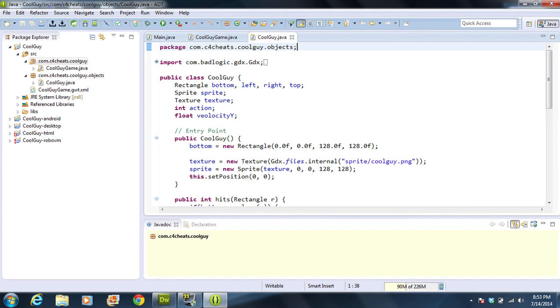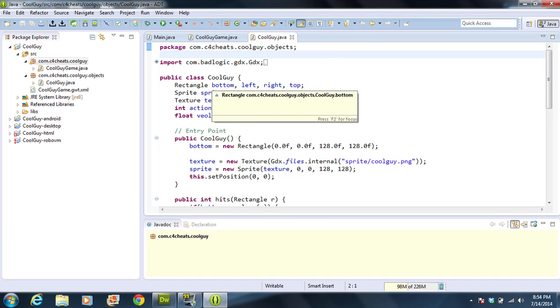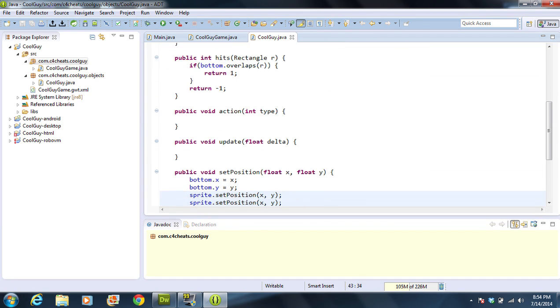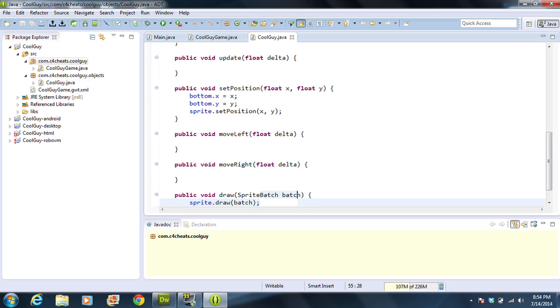Before we get started, we're going to be doing everything in the cool guy object. Remember, we have CoolGuyGame and CoolGuy.java. The cool guy is the actual guy, and the cool guy game is the game part. So we're going to be handling our movement here, and we're going to have a move left and a move right. The way this works is if we're going left, we need to subtract from the current x value.